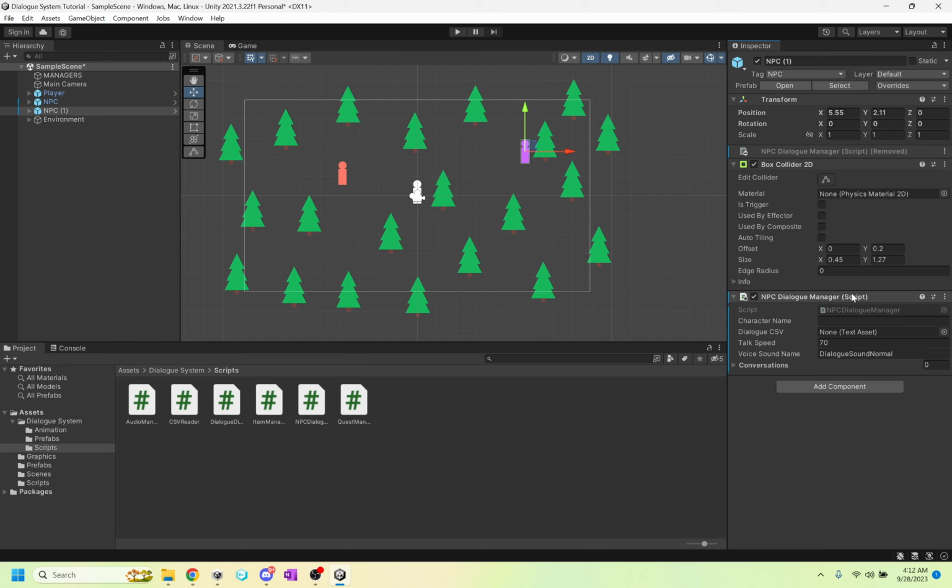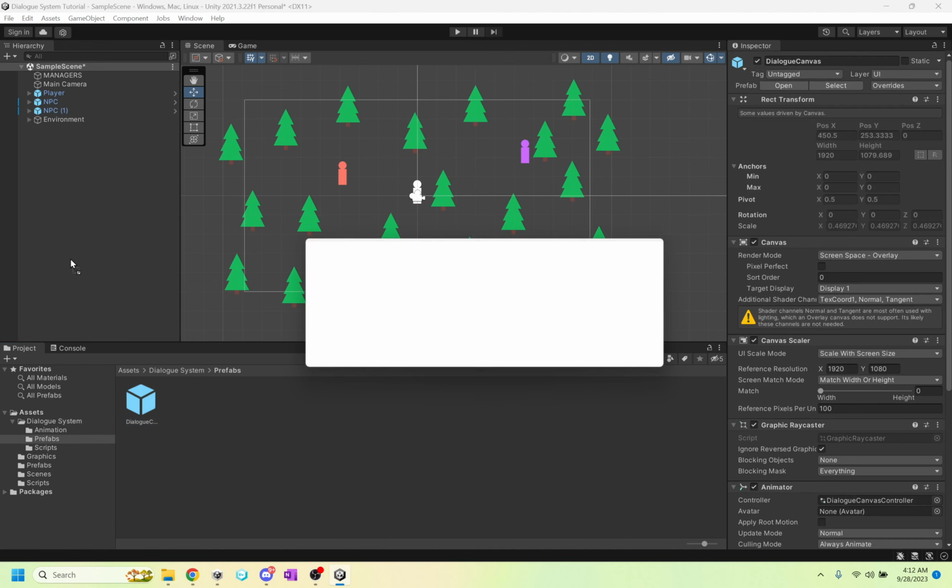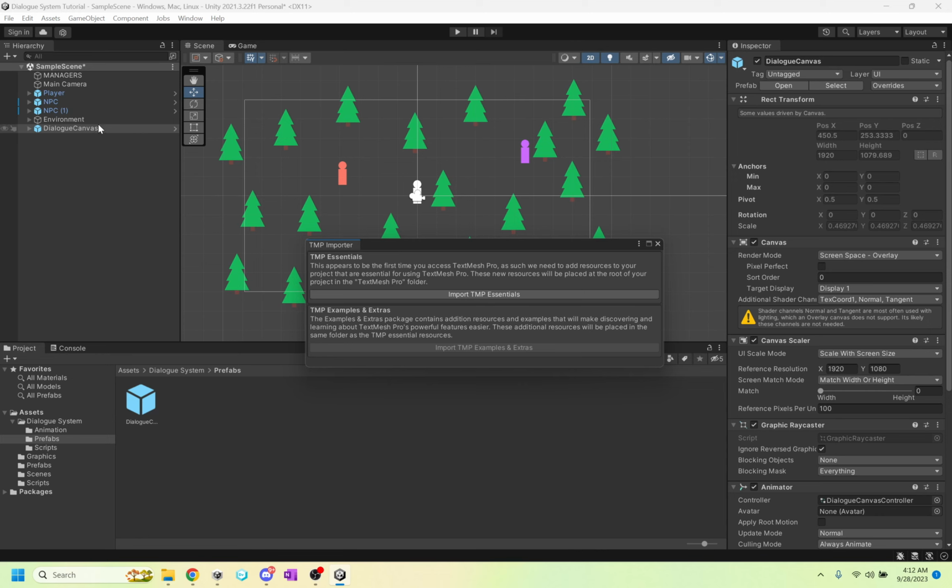And that is pretty much it in terms of the code setup. We also need to put this prefab in, the dialog canvas. We can just drag it in, and this uses the TMP Pro text. So if you don't have this as part of your project, I did not set it up. We're going to need to import it.